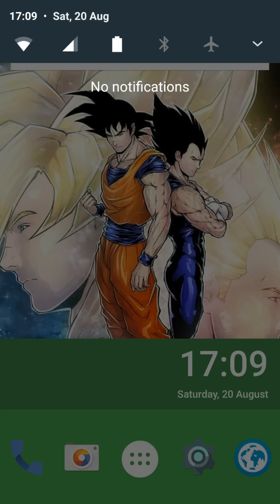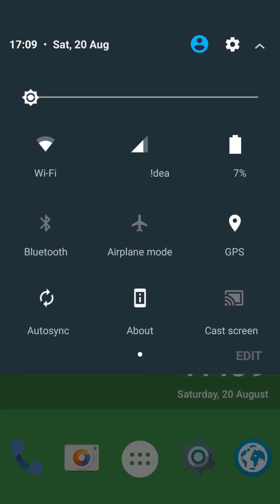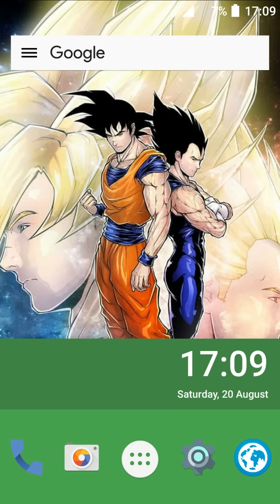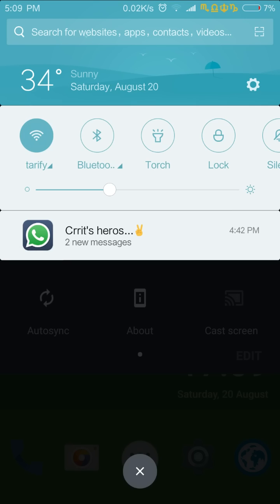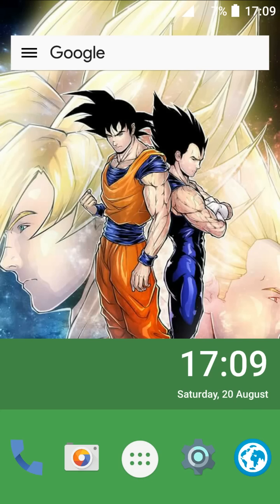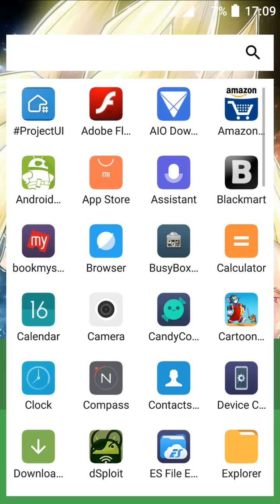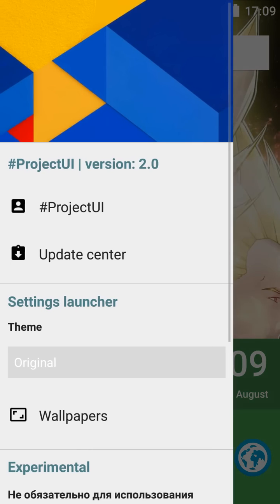So this is the status bar, not the stock status bar, because I'm on the MIUI 8. These are the settings, and this is actually my real status bar. So overall it is a useful app, but not right now.